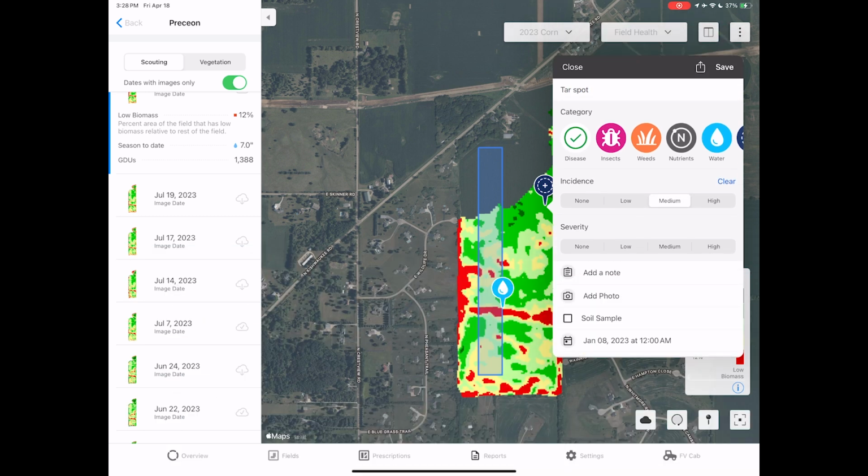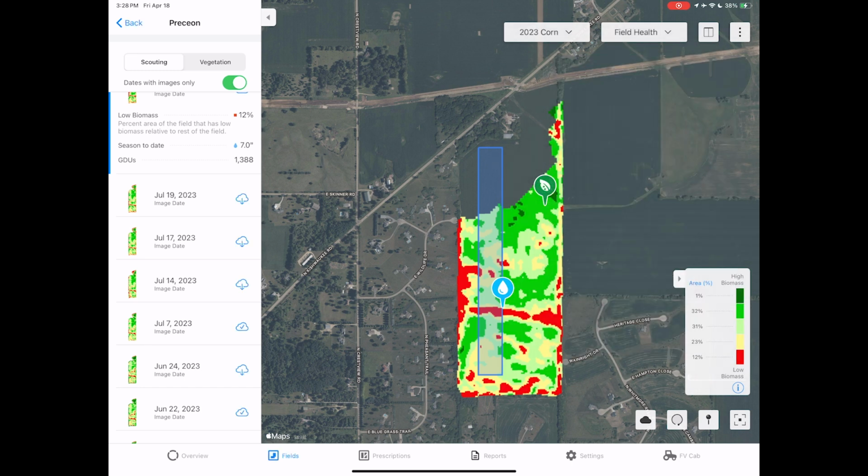We can select the incidence level. Maybe it's low, maybe it's medium. Let's select medium. Severity, probably medium. And if we have a picture, we can attach a photo, or we can just add extra notes. And again, we hit save. Or if you want to send it directly to your advisor, you can send it directly through that share button. But let's say you're in the field, doing everything on the fly. We'll just hit save for now.